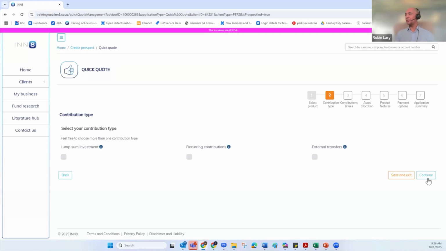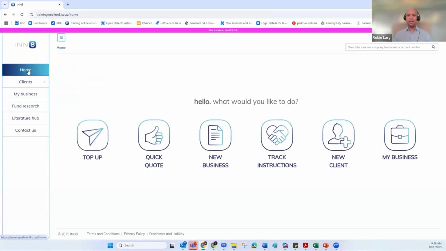So I've clicked on continue. Let's say I'm called into a 9:30 meeting and I can't go back to this quote. Let's say the page logs you out. I'm just going to click on home to click away.